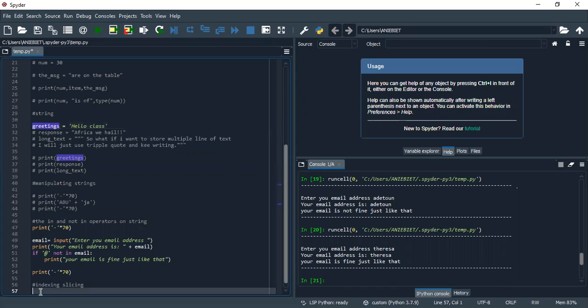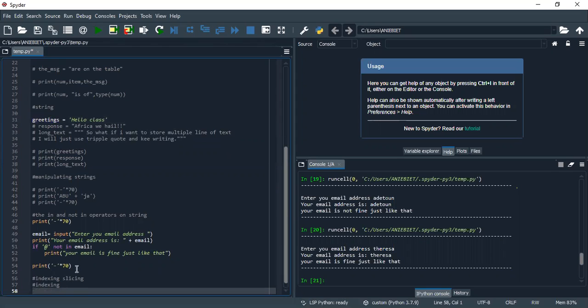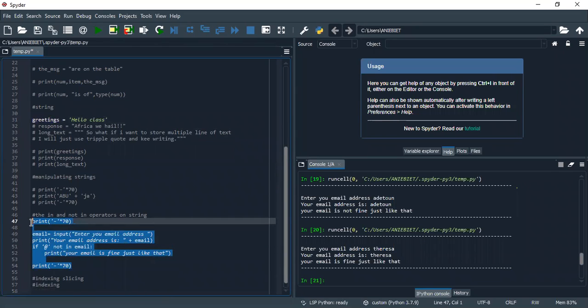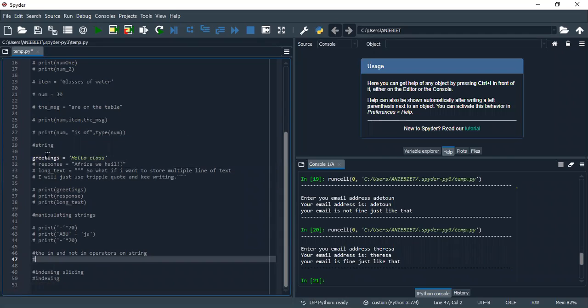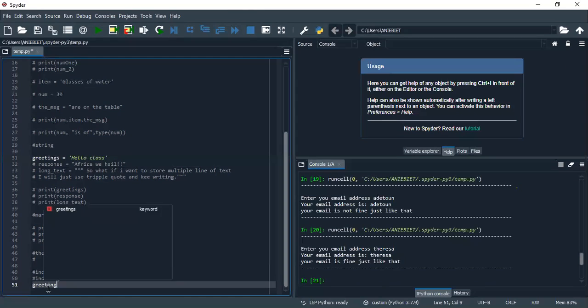So let's see how indexing works. Let me comment out all these ones. You can see I've uncommented greetings, so I'm going to be using the greetings variable now. Inside greetings, I want to get exactly the first letter there. Are we following? Can anybody guess how to extract the first letter that is inside greetings?